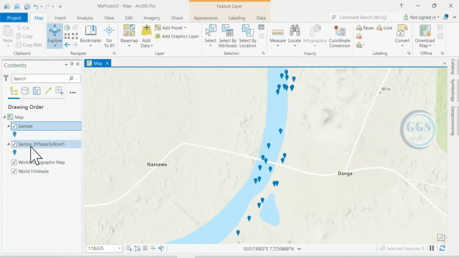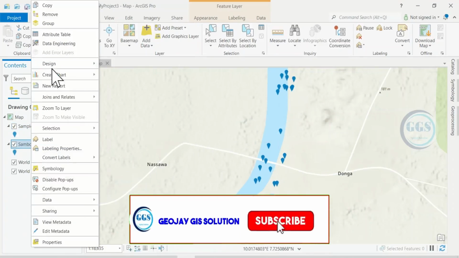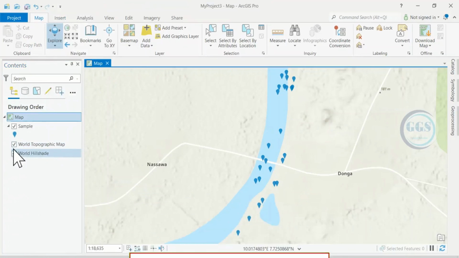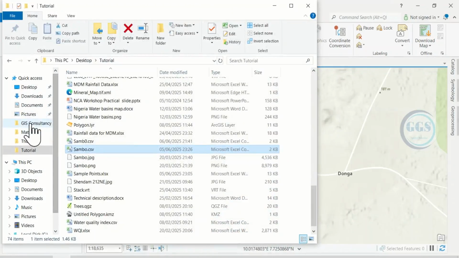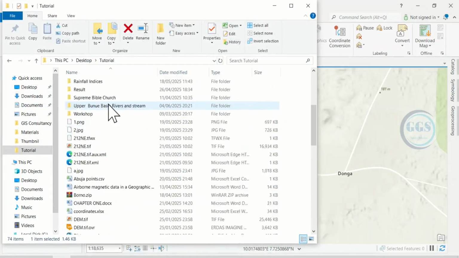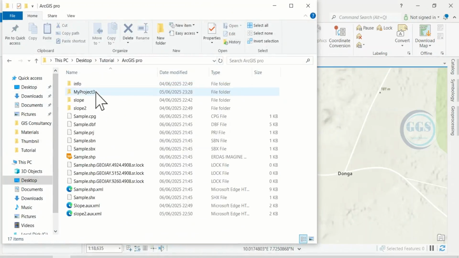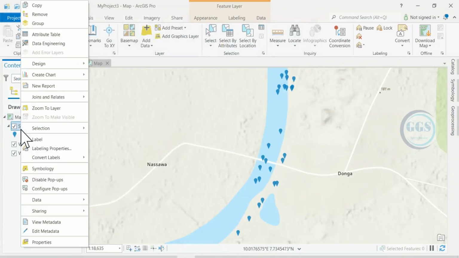Yes, it is done. So we can now remove the first one, which is this Excel. Remove. So we can see our XY data in Excel has been converted to Shapefile. And if we go to our working folder, let's see our working folder here. So you can see sample has been created. It's now a shapefile.